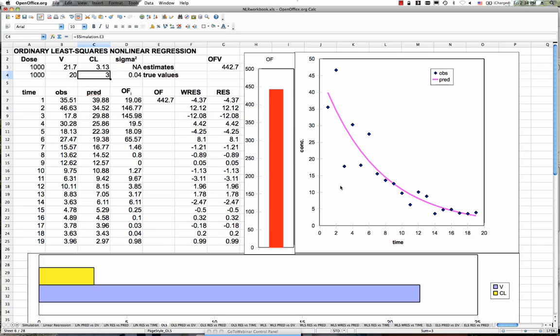Now in the real world, you're not going to know what the true values are, and so what you're going to end up doing is relying on other diagnostics to make sure that you've reached a global minimum. So one of the things we talked about doing was to try from different initial estimates. So we could do that here.